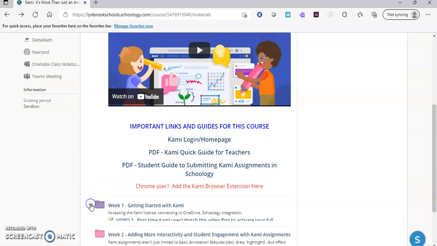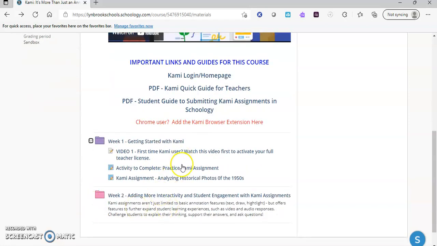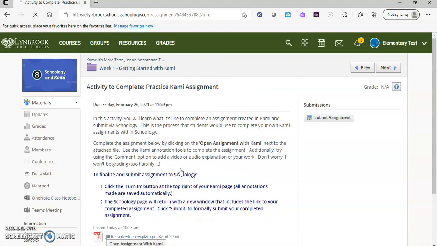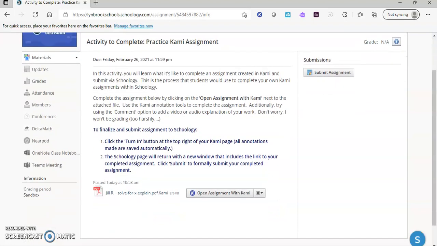So right now I'm logged into the Schoology course as a student, and I'm going to go to the assignment that was created for me. Once the students click on the assignment, any instructions that you provide for them will show up here. The PDF will show up here, and then this button, Open Assignment with Kami, is what they are clicking on. Providing some instructions on how to do this might be helpful the first time students, particularly younger students, are doing a Kami assignment.